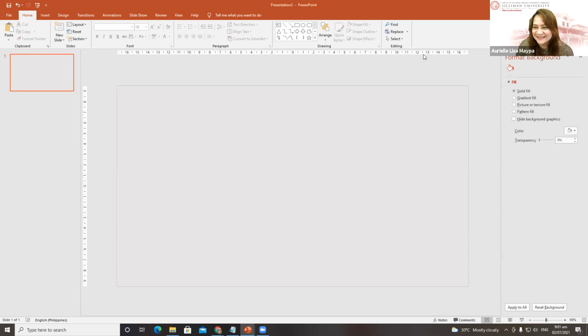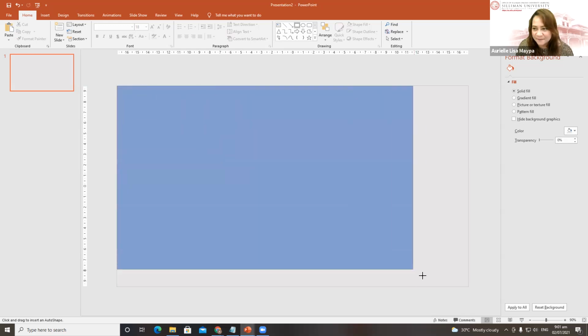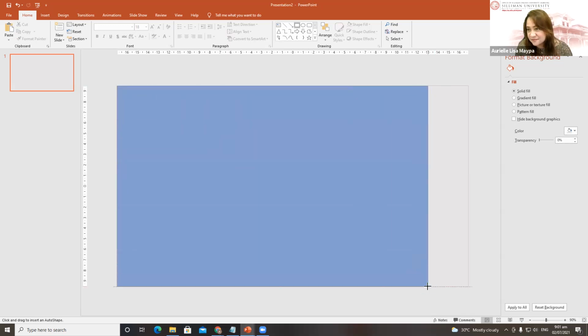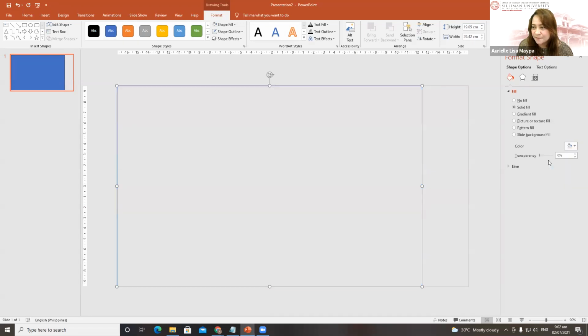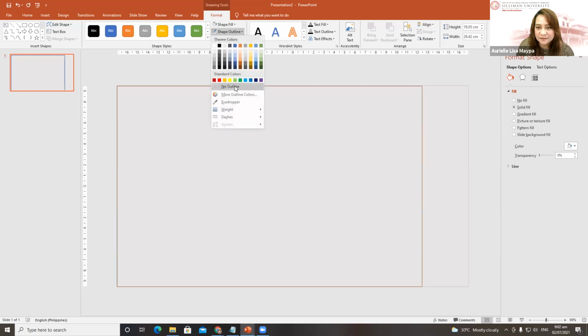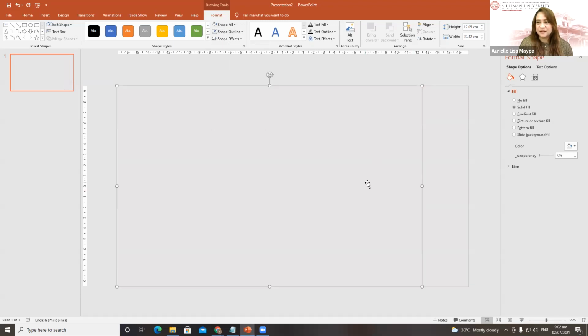So again, that was rectangle shape, and then just leave about 1 inch perhaps. Then this blue shade over here, let's change that to gray and remove the outline. I'm over the format ribbon. Shape outline, click, no outline. It should look like that one.